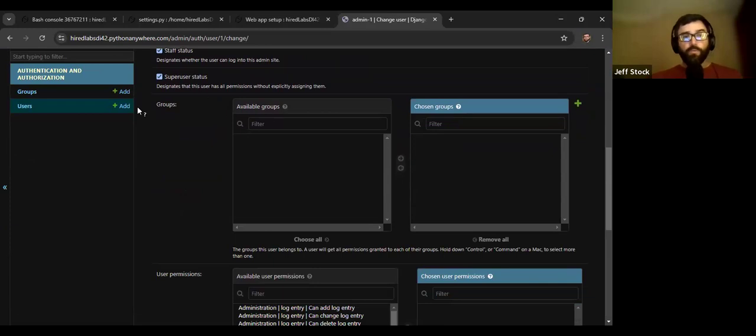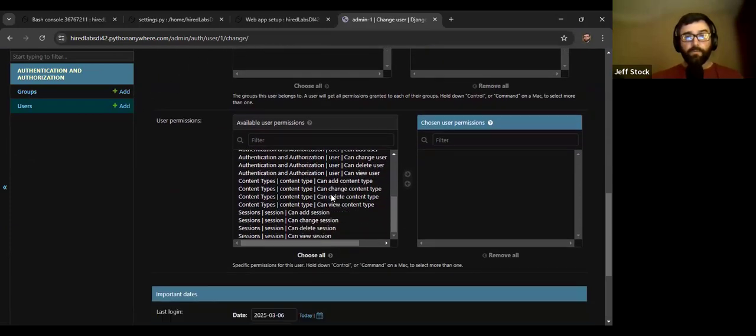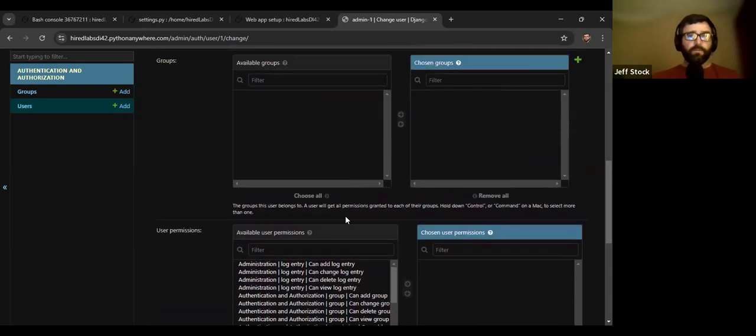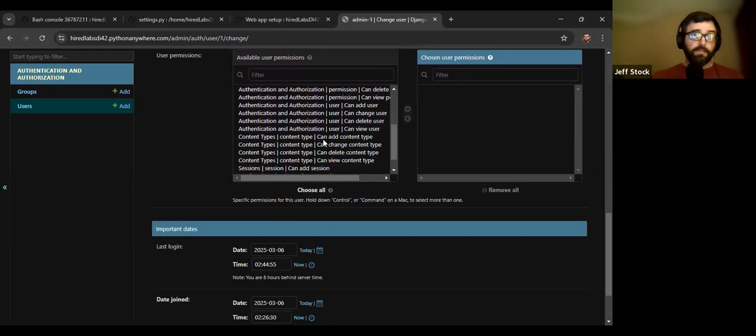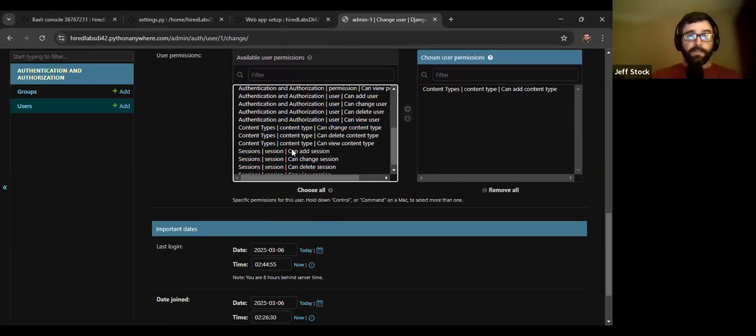We can make groups. Again, that's something that comes standard. We can use out of the box groups for permissions and choose specific permission sets. I guess there aren't out of the box groups. You have to make groups out of these out of the box permission sets. And they're broken down by those applications that we saw before, right? So authentication and authorization, content types.